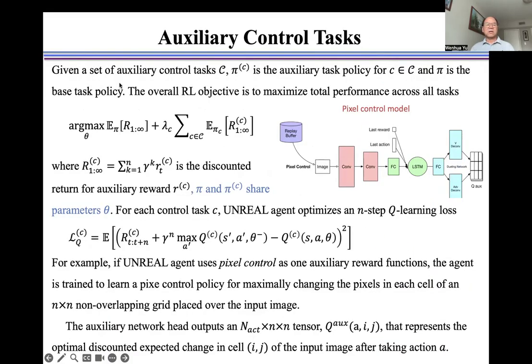Given a set of auxiliary control tasks C, pi C is the auxiliary task policy for C, and pi is the base task policy. The overall reinforcement learning objective is to maximize the total performance across all the tasks as shown here, where R is calculated from gamma and RC is a discounted return for auxiliary reward RC. Pi and pi C share the same parameters theta for each control task C.